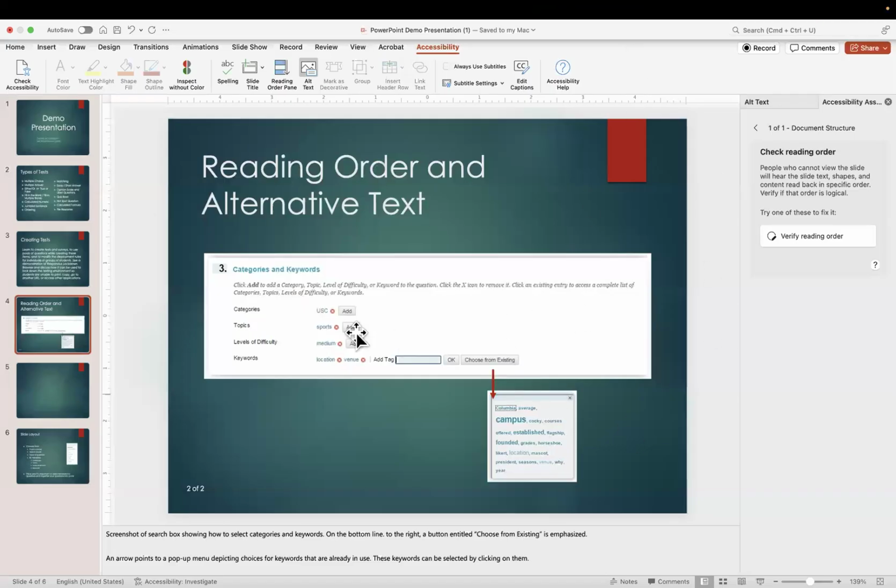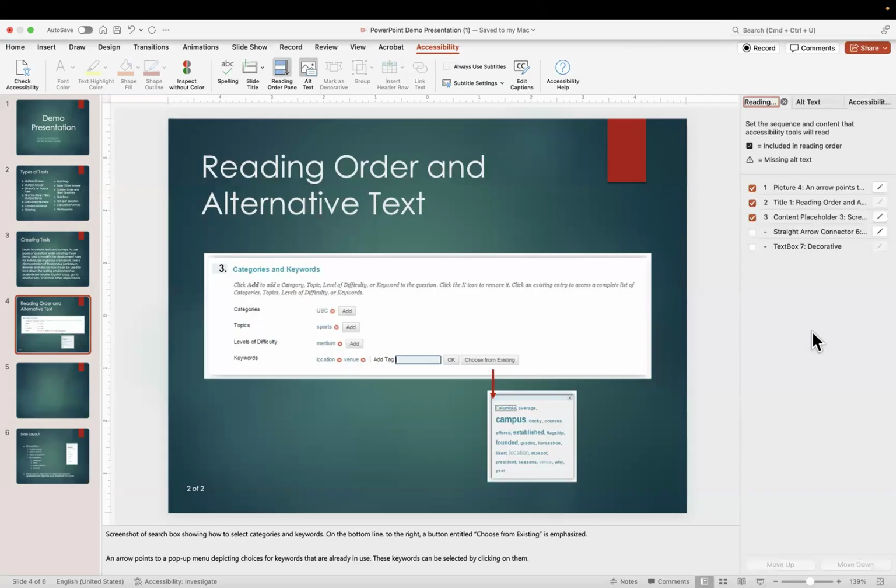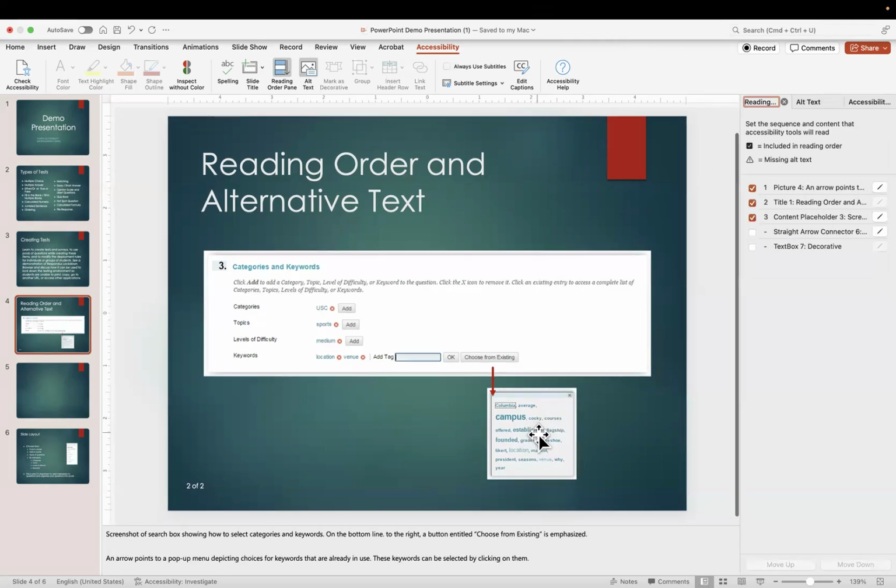So, for instance, we're checking this screen reader. We can verify the reading order, and we see that the first thing that it's going to read is picture 4. An arrow points to blah, blah, blah. But that is not the thing we want it to read first. What we want it to read first is a reading order and alternative text.